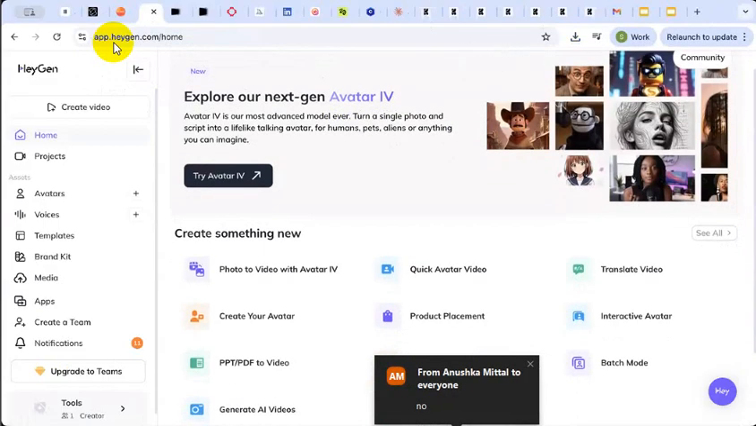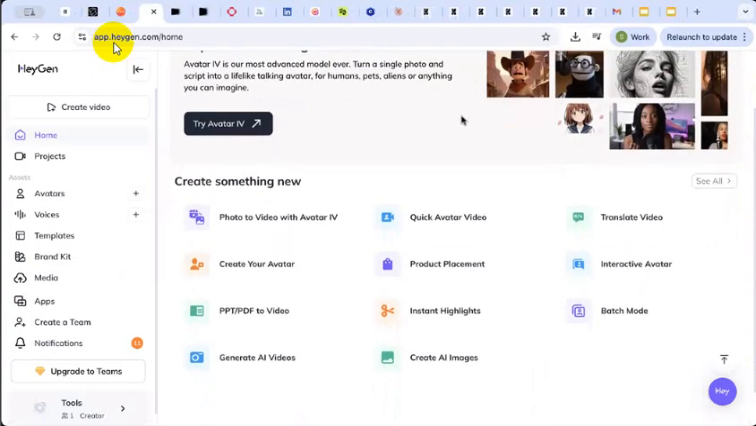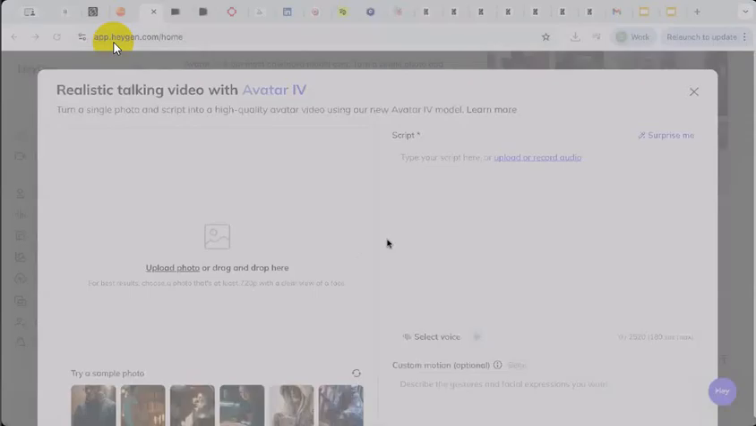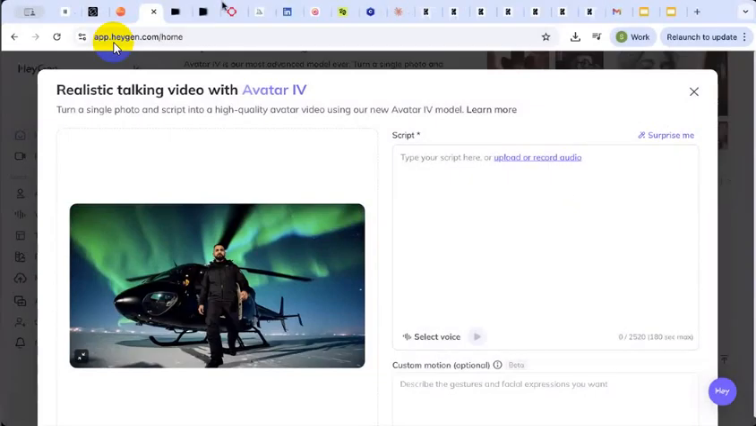Before I show you the avatars and all the details, I'll quickly show you exactly how this tool can be utilized. So you can go from a photo to video with an AI avatar. Like for example, you add a particular photo. Let's say I add one of my photos. This is one photo, and I add a script. What was the script?